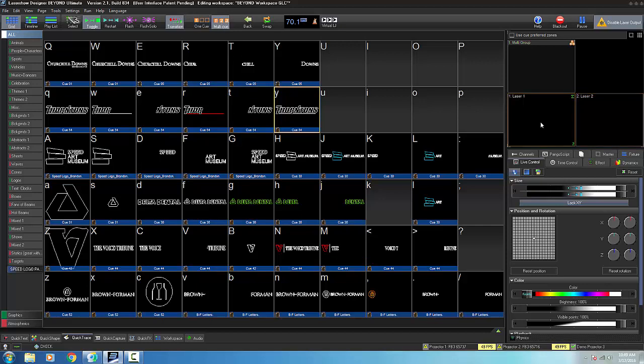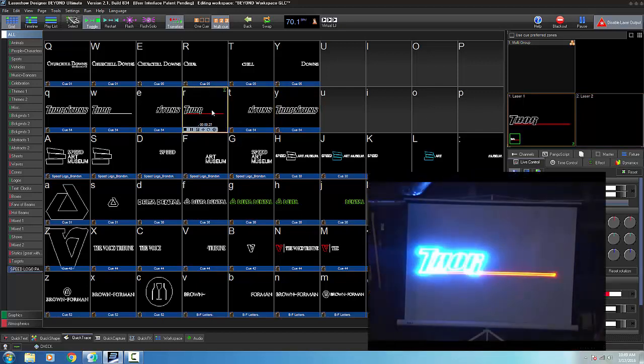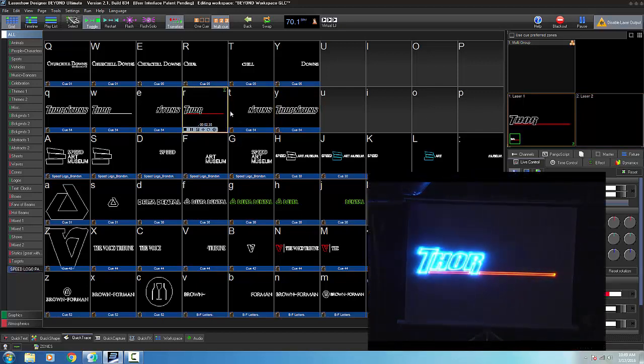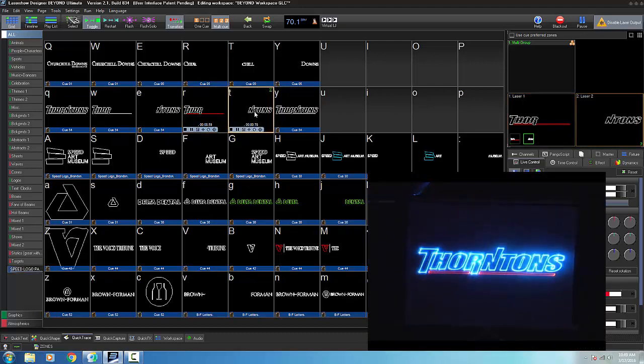So now I'm going to select multi-cue up here. I'm going to select Laser 1, and that's going to be half of my image. And I'm going to go and select Laser 2 and click on the second half of the image. So now you can see I get my complete logo. And it looks real nice and clear, and there's not a whole lot of flicker.